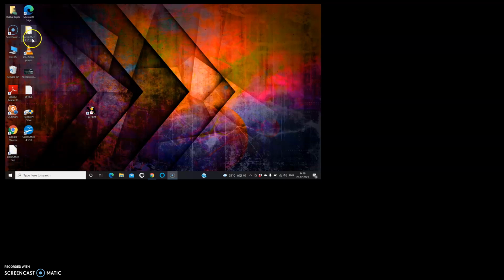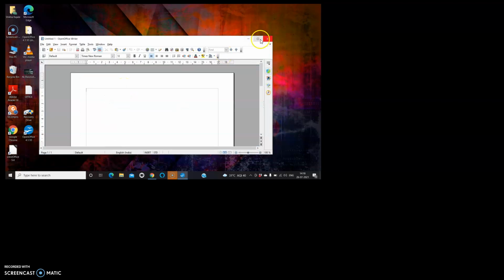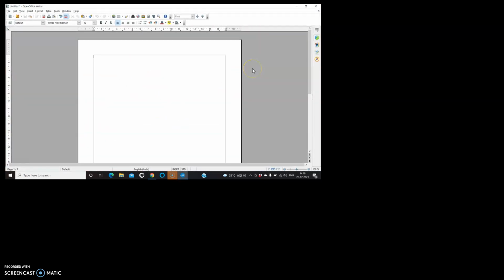So you can see on my screen, here is OpenOffice by Apache. I will double click on this and now you can see a dialog box gets open. Here you need to click on the text document. Once you click on the text document, this screen gets open. Now here, the very first thing that we are going to see is how to insert images.